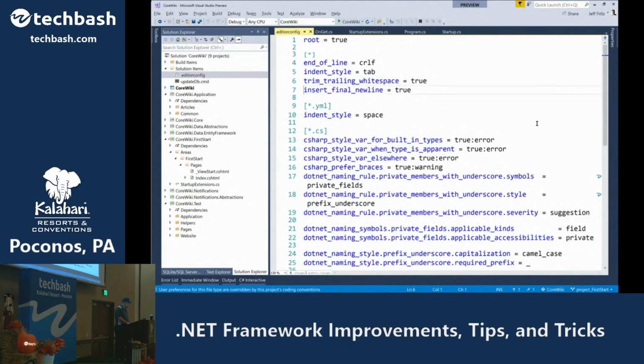Like, of course, we all want our indent style to be tabs, not spaces. You can do that. You can set that here in this file, right? And I can also specify appropriate formatting for other files, right? So we know YAML files are space sensitive. They're not looking for tabs.